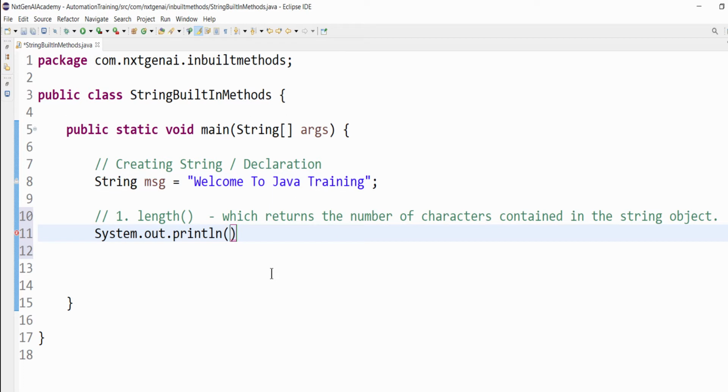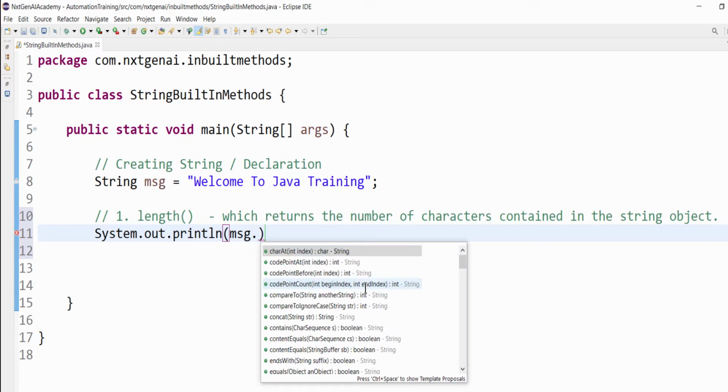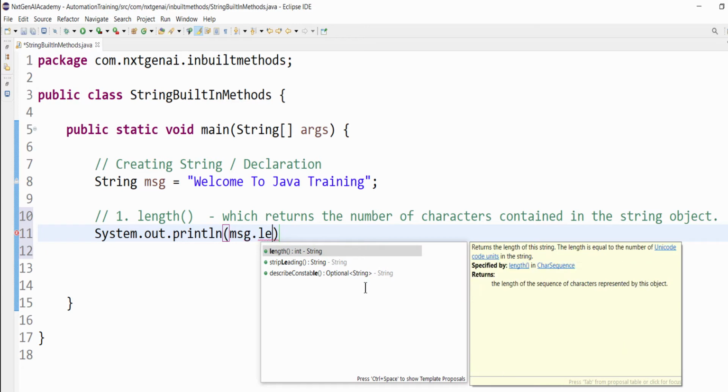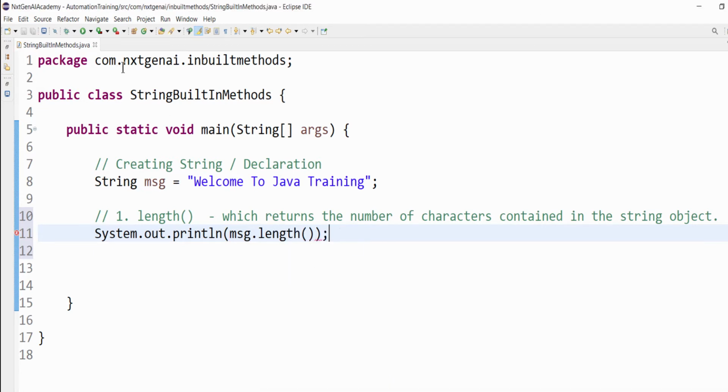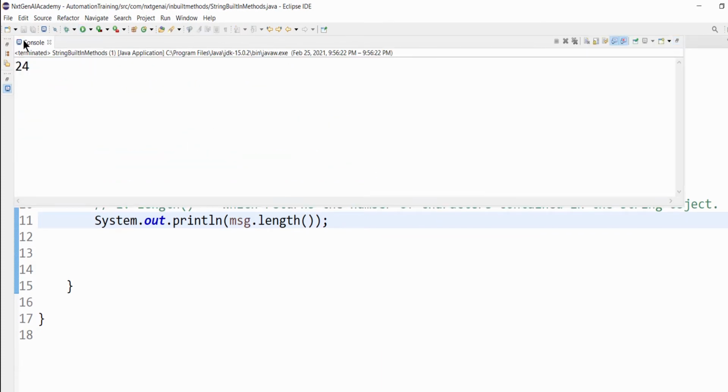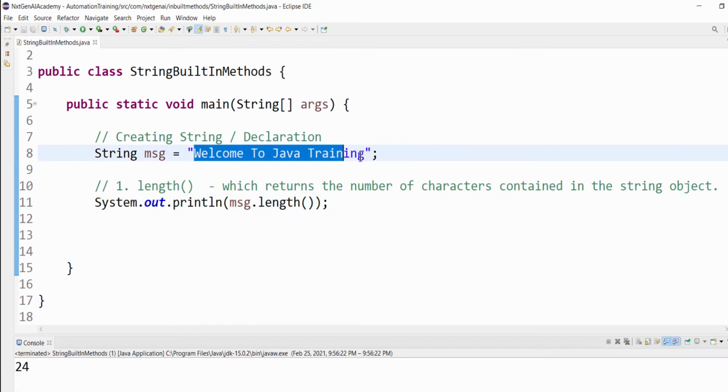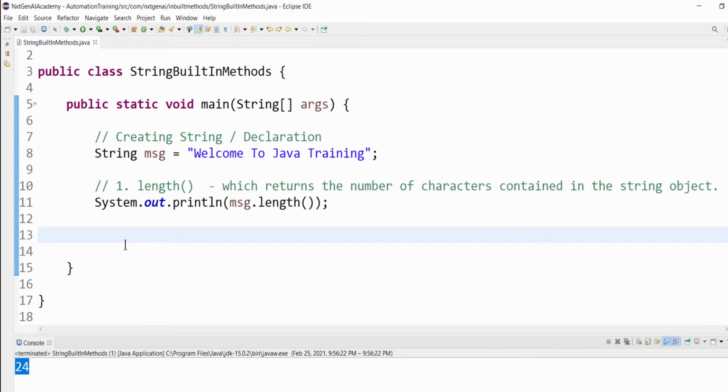So System.out.println, let's try to find the total character count. The variable name dot length, it's an integer output, it returns the number of characters. Double click, semicolon, run it. The total number of characters here is 24. If you want to double check, you can count and verify.